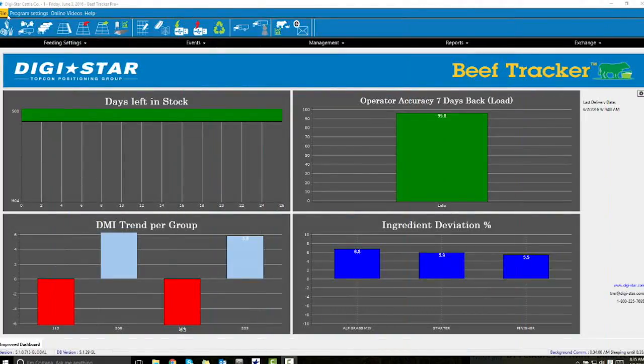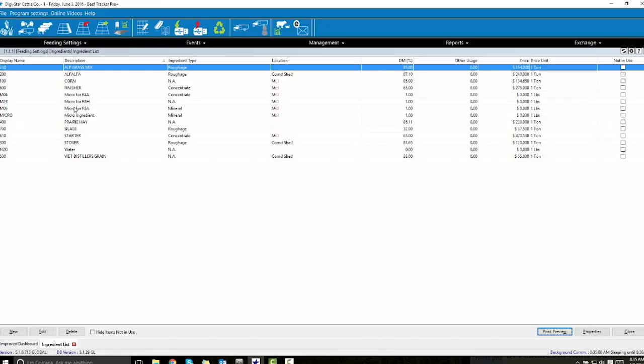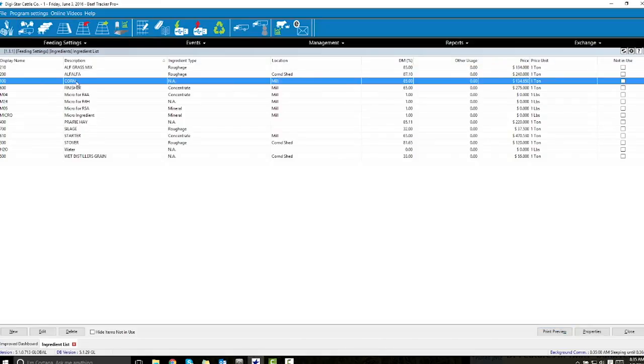Beef Tracker is a Windows-based, icon-driven program. To set up your farm in Beef Tracker, you start in the top left and work left to right, beginning with the ingredients icon. You come in here and you create each ingredient that you're using on your farm.